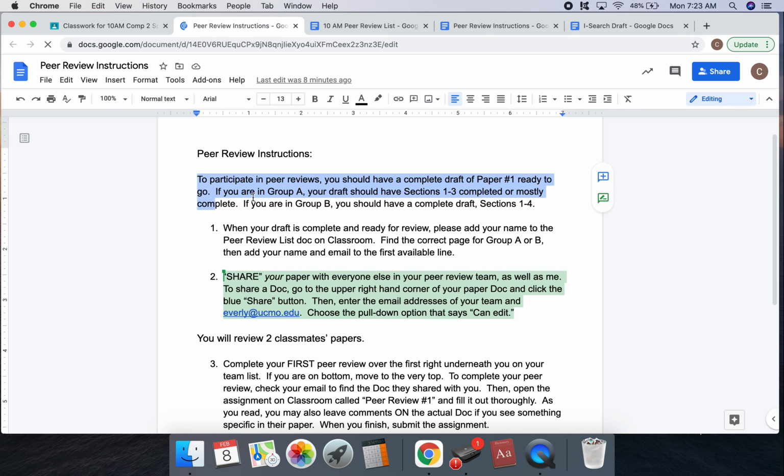Depending on your group and your class meeting time, your instructions will be different. Your draft needs to be complete before you can continue on in the steps. If you're not complete, your job is to sit down and finish up, making sure that your draft is complete before you continue on.